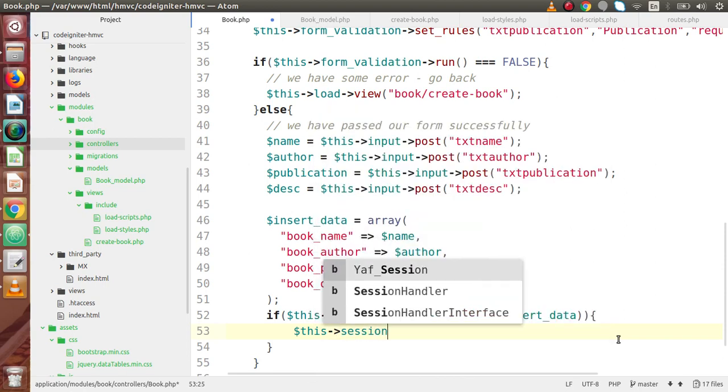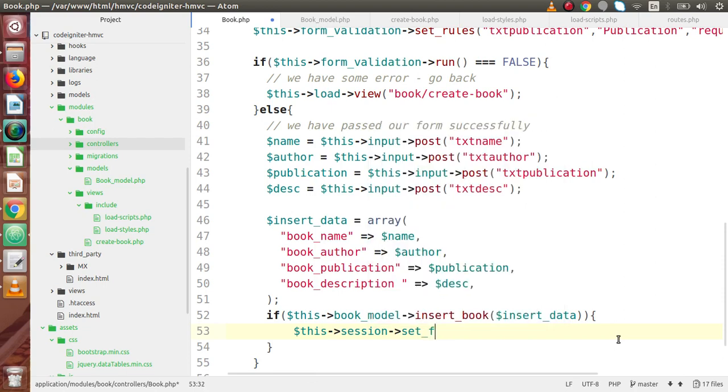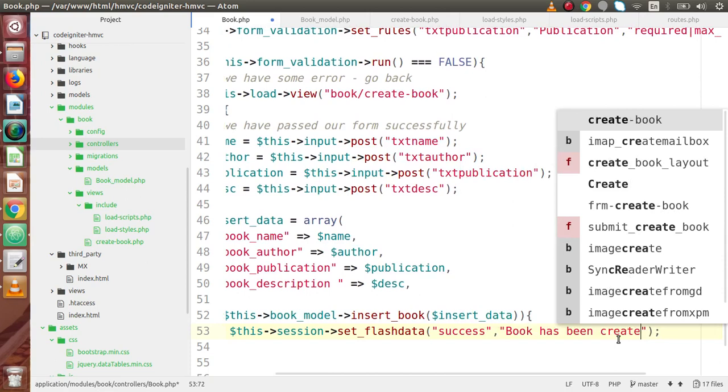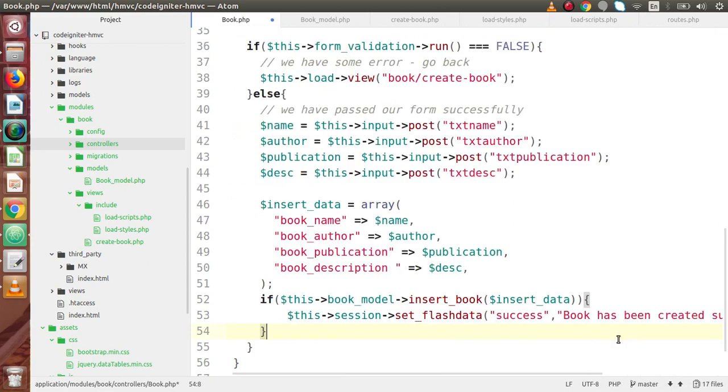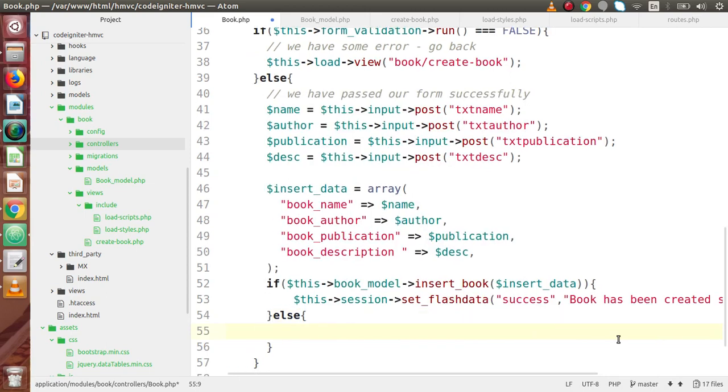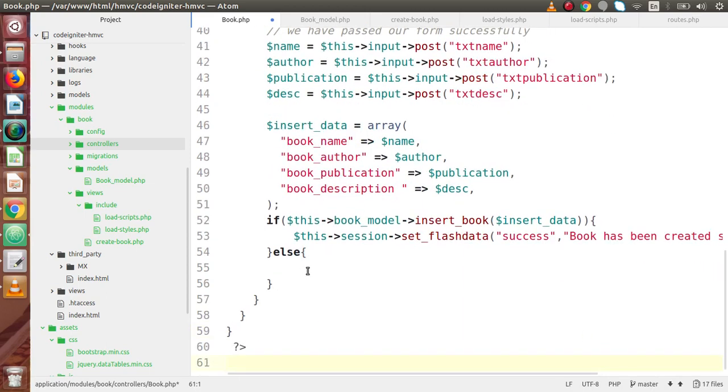So this, let's say session, let's say set underscore flash data, and let's say success, this is the key, and let's say that here book has been created successfully. Else, let's say that we have some errors.